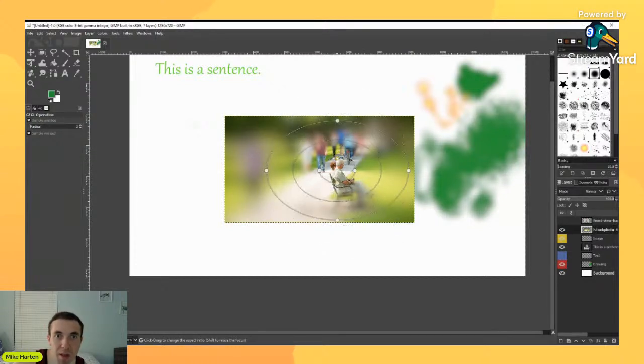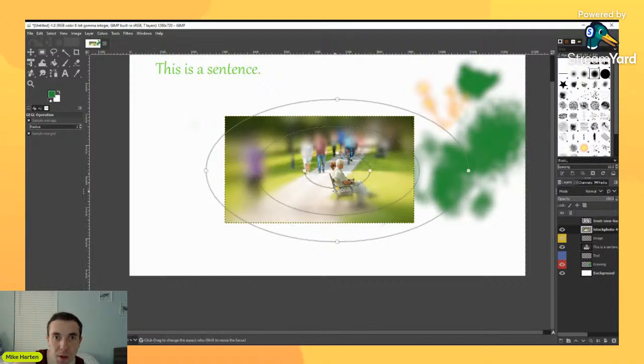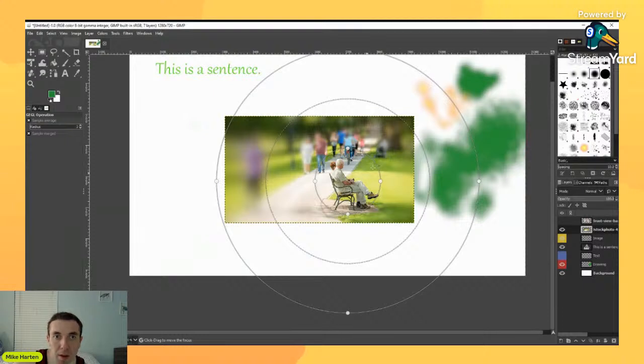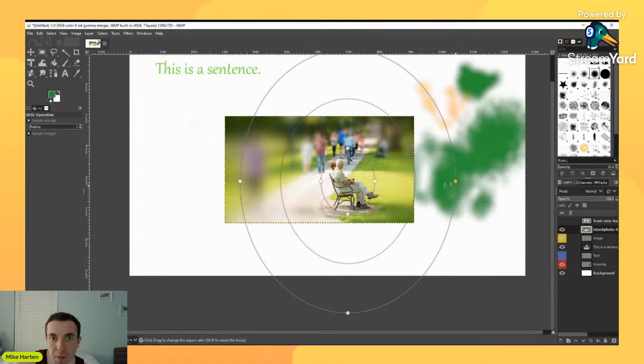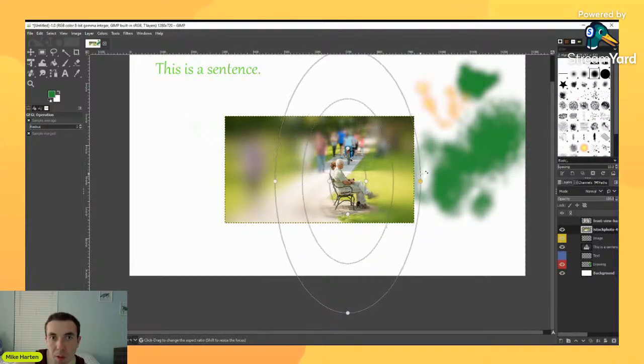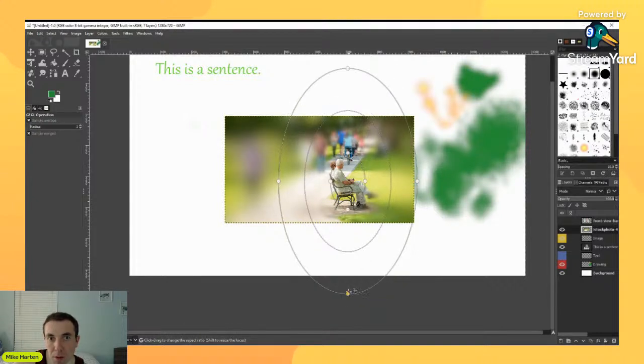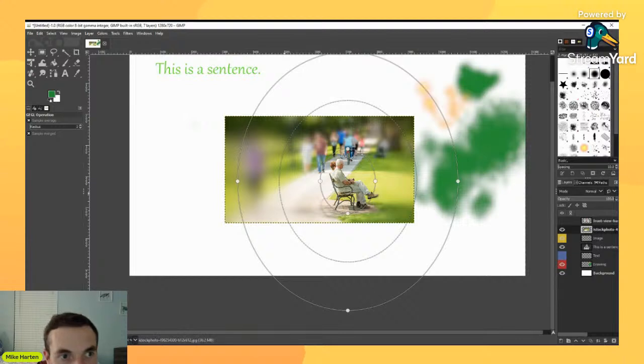So this circle will change which part is clear. So let's make it a little bit bigger and move it towards him completely. Now this outer circle will be the extent of outside here, which is going to be the full blur. And we're going to shrink this here to make a better transition. And let's lower the blur a little bit, like the strength.